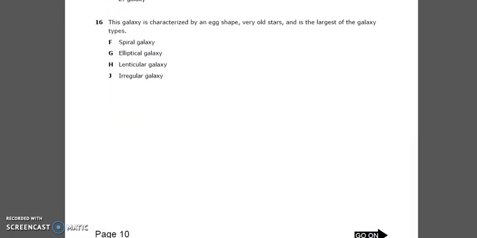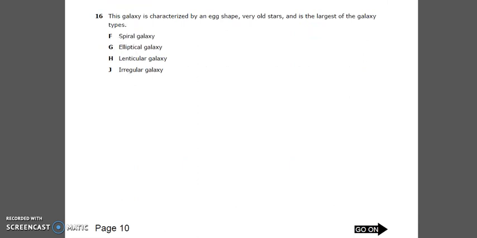Number 16. The galaxy is characterized by an egg shape, very old stars, and is the largest of the galaxy types. F, spiral galaxy. G, elliptical galaxy. H, lenticular galaxy. Or J, irregular galaxy.